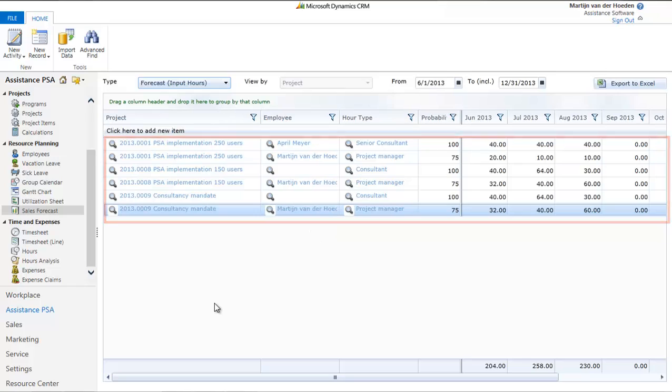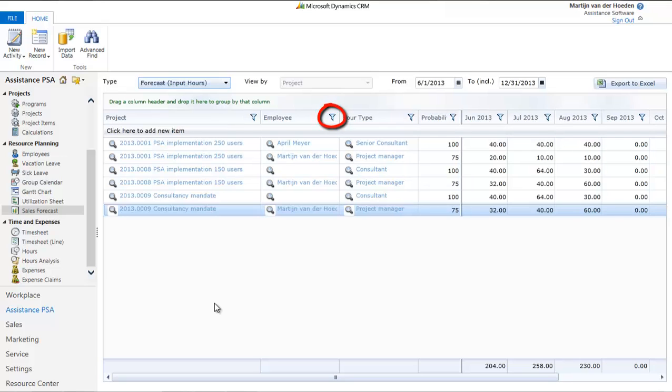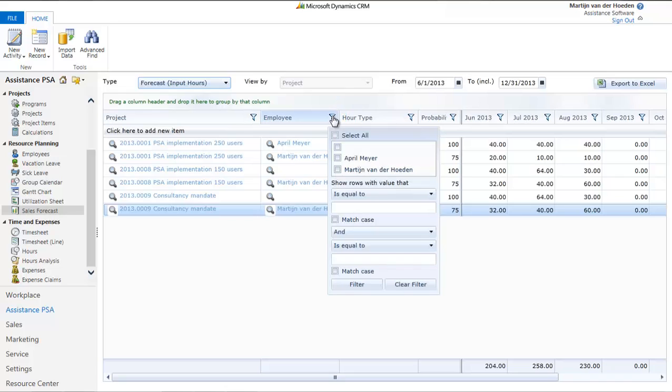You can create new lines from here. And you can use the filter function, located at the top of each column, to refine the information displayed. In this case, you want to see the forecasted hours of a specific employee.